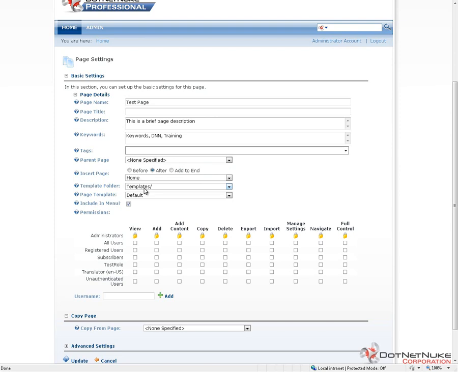Now when you're creating a page, you also have the option of creating a page based on a template. There's one template that comes with DotNetNuke out of the box. It's called the default template. The default template has a single HTML module within the template. So when you create a page based on this template, that newly created page will have a single HTML module placed on the page. In our case, I'm going to go ahead and choose none specified. I want to create a blank page using this new page functionality.